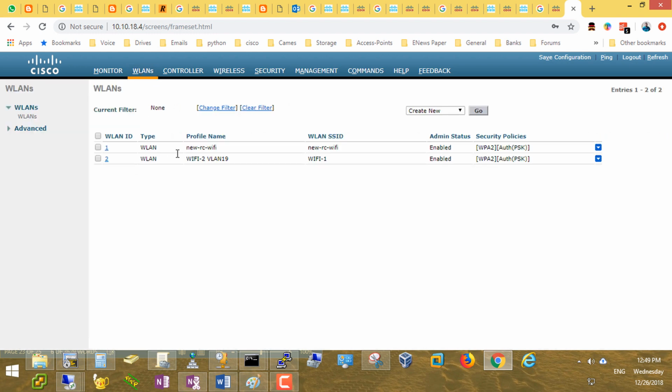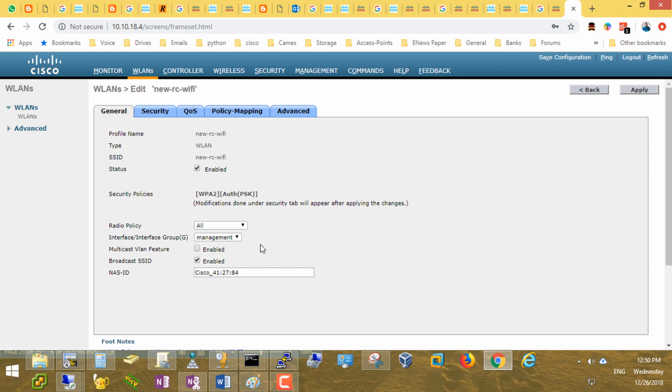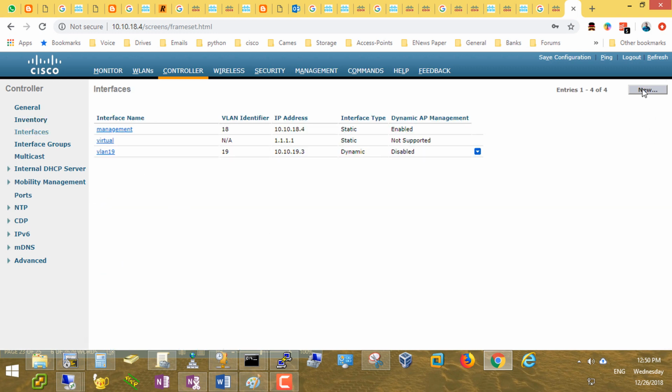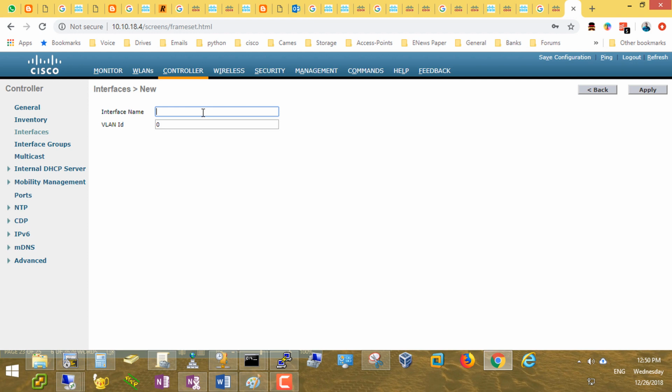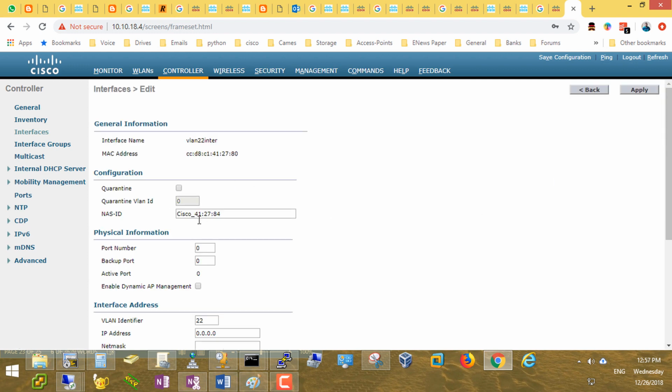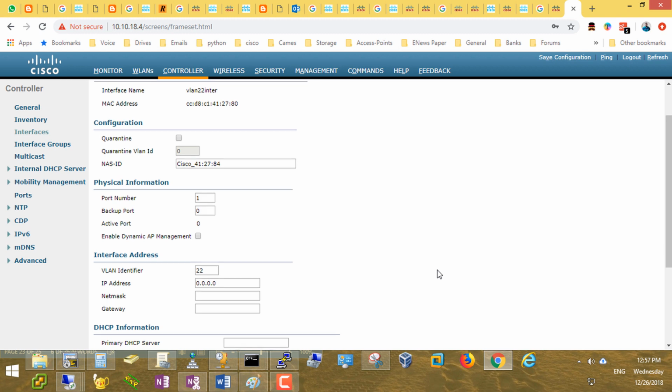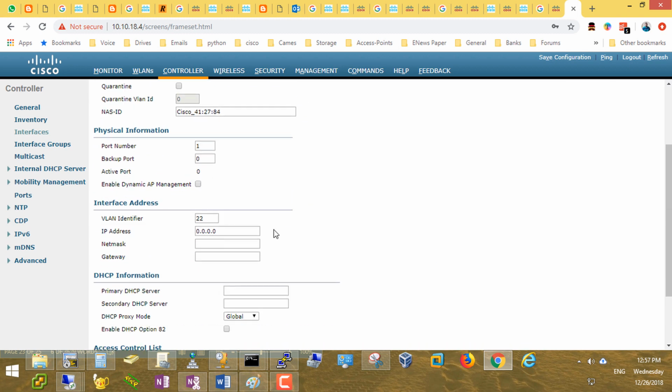Here this is the SSID which is working. Oh, it's an interface management which is VLAN 18. So we have to configure a new interface here with the new VLAN 22 interface. VLAN 22 interface, VLAN ID 22. Apply. I have to choose port number 1. This is the VLAN identifier. Okay, port number 1.